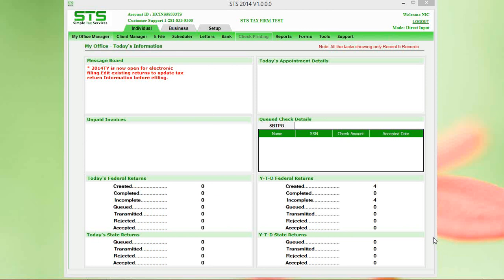We're going to cover the Keep It Simple desktop version. All questions, if you can hold them to the end, and if you want to type them in the chat, we will go ahead and answer those at the end.